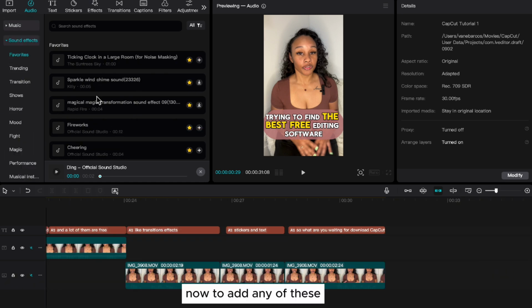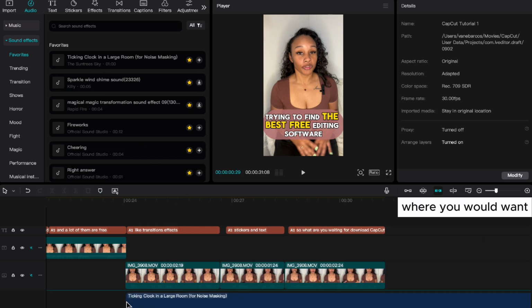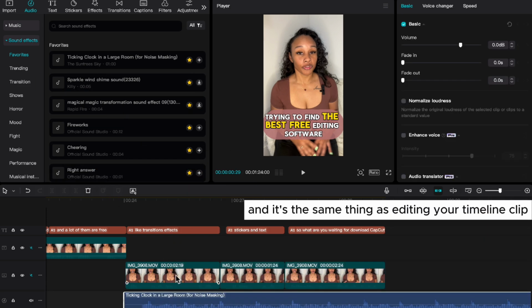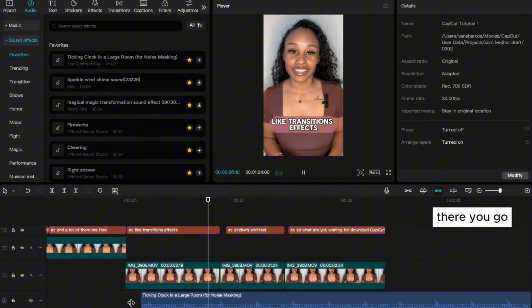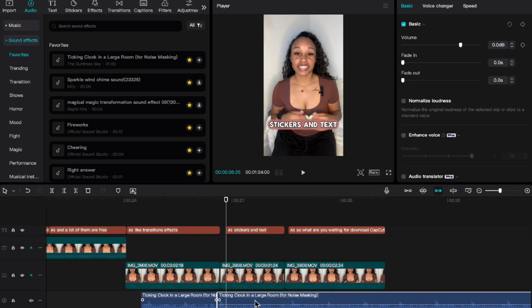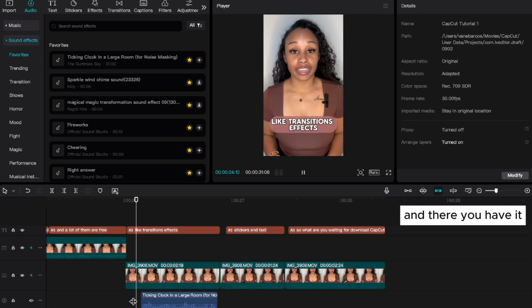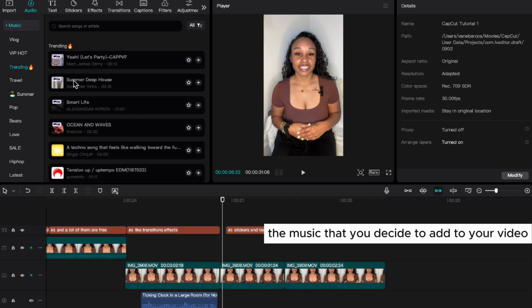Now to add any of these, all you have to do is just drag and drop it where you would want. And it's the same thing as editing your timeline clip here. There you go. You can end it wherever you want, delete those areas, and there you have it. So that's just an example, and it is the same thing with the music that you decide to add to your video.